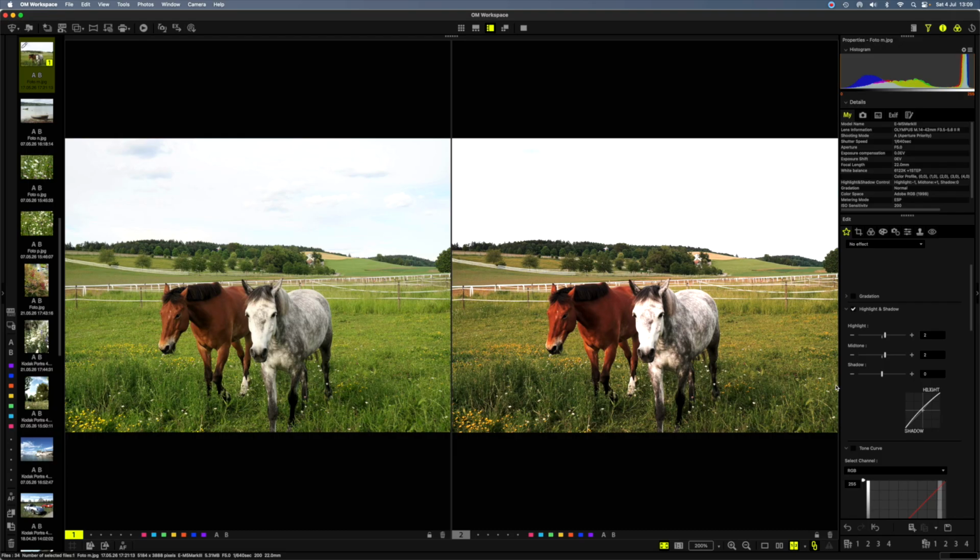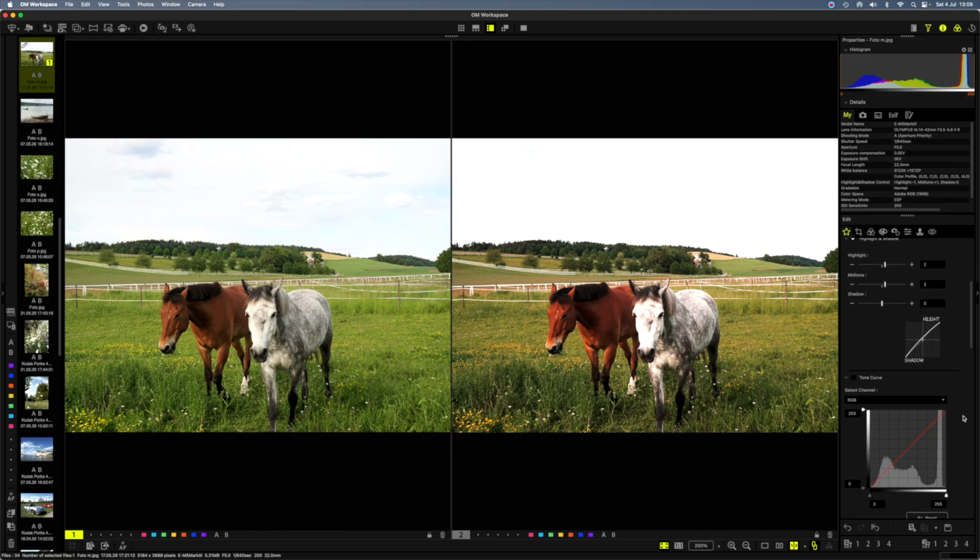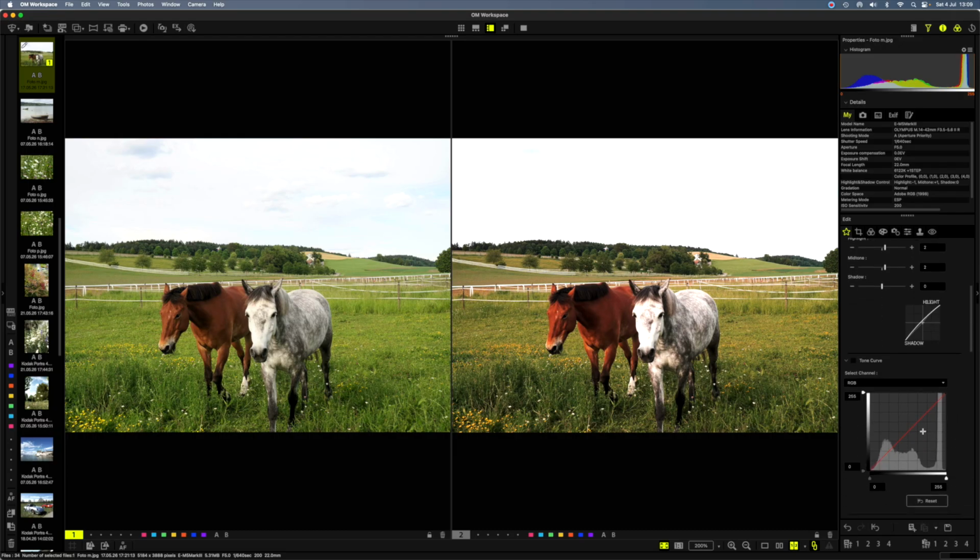So I want to add this contrast, and we normally do it with the tone curve, which is available in Workspace. Let's add a slight S curve, and now you can see the similarity between the two images way clearer than before, especially the horses and the shadows, the contrast here in the grass on this side.